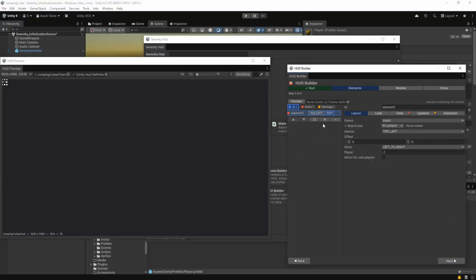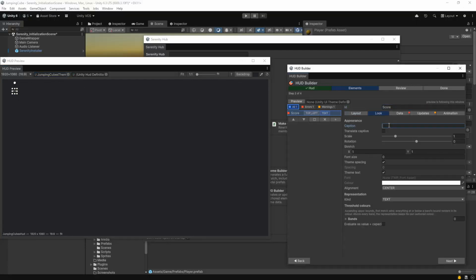Add a new element and give it an ID. You can move, resize, and rotate elements or snap them to an anchor. Set the element's caption and the most important part, its representation kind. Let's use a number with 3 decimals.